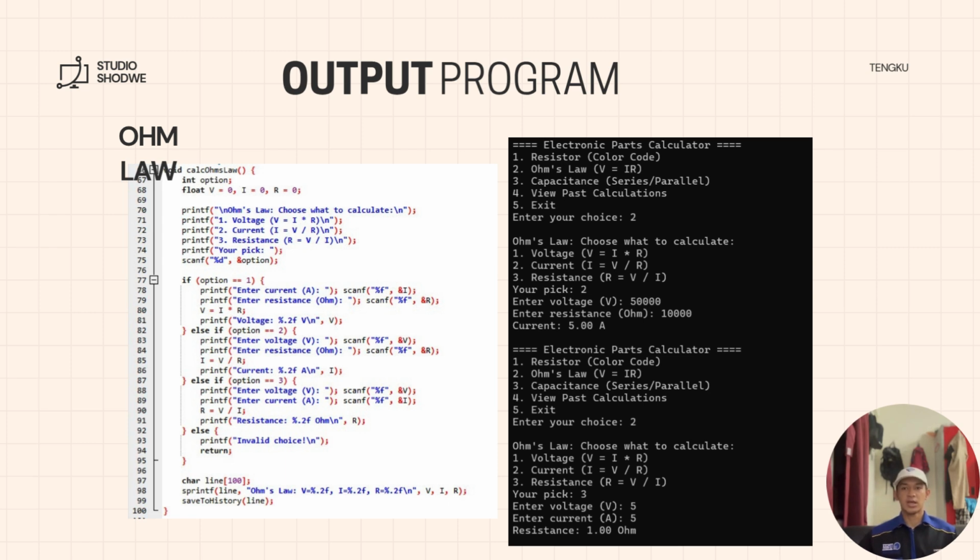History slide. After each calculation, the function formats the result into a string and calls save to history. This allows the user to review past calculations through option 4 in the main menu.